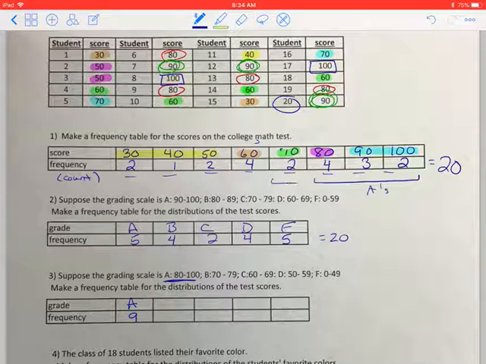A B is going to be 70 to 79, so 2 B's. A C will be 60 to 69, so 4 C's. A D is 50 to 59, so 2 D's. And anything below 49 will be an F, so those would be 3 Fs. Basically they put the A's and B's together and then bumped some of them up a category.